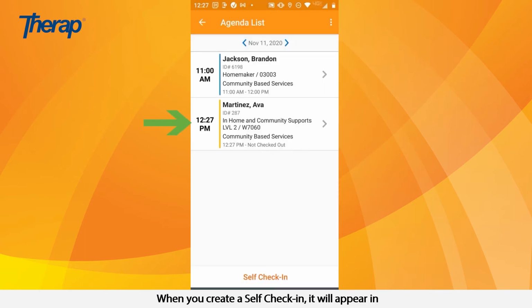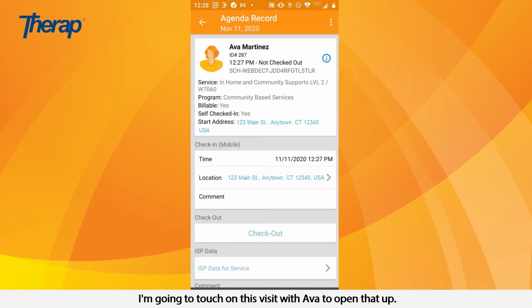When you create a self check-in, it will appear in your agenda list, and you will see that the color to the left of the individual's name is orange. So that is a cue that you have checked in, but you have not checked out. So we have started this service, but we need to finish it. And when we finish it and check out, it will turn green to show us complete. I'm going to touch on this visit with Ava to open that up.